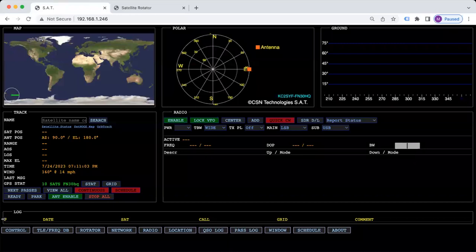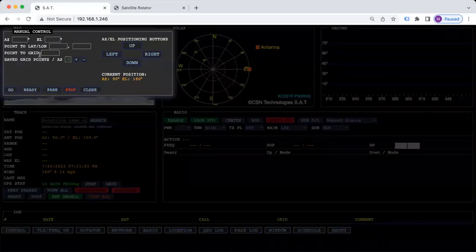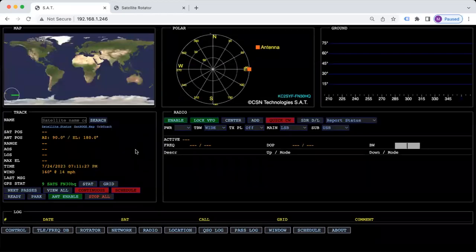So in the control box, we've added a point to lat and lon, so you can put a latitude and longitude in here and hit go, and your antenna will point toward that latitude and longitude. A couple of our customers asked for that. Here you can also put in a grid square, or you could put in an elevation and hit go, and it will take you there. So that's one of the features there.